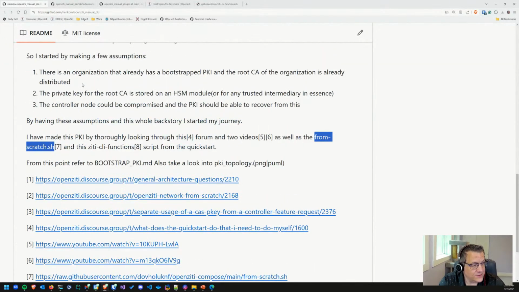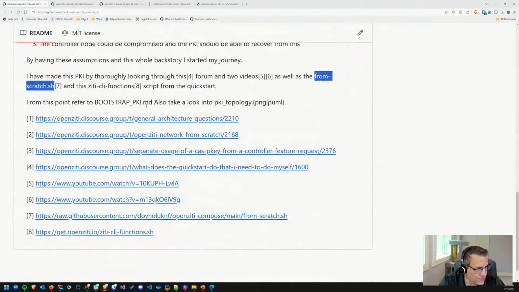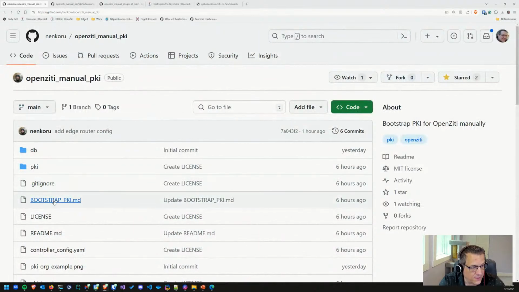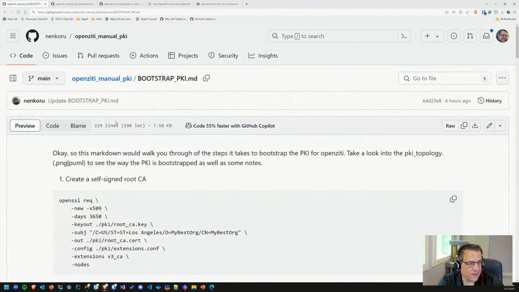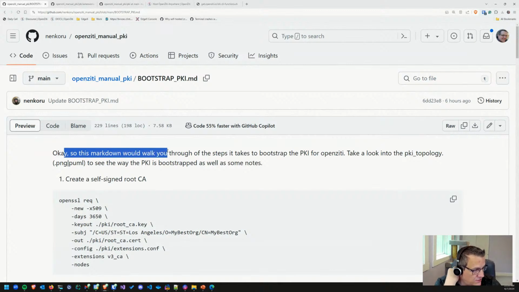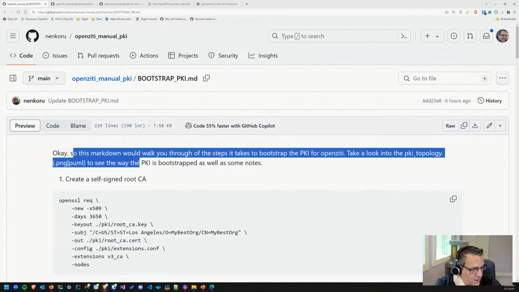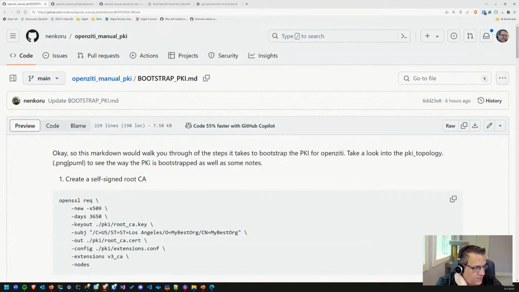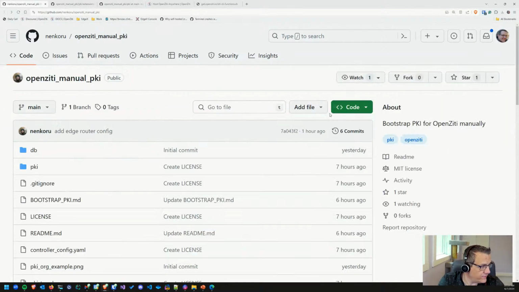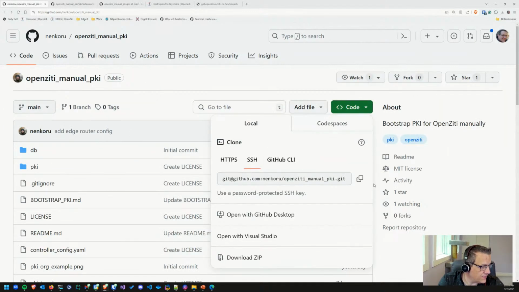All right, so let's see. And then no link, but I know I've seen Bootstrap. Is there a link? Yeah. Okay, we've got to get a little link on there for people who get to the bottom. Bootstrap PKI, and so this is like the main meat and potatoes. The markdown should walk you through the steps it takes to bootstrap the PKI. To see the way the PKI is bootstrapped, first thing I actually have to do is clone this repository.